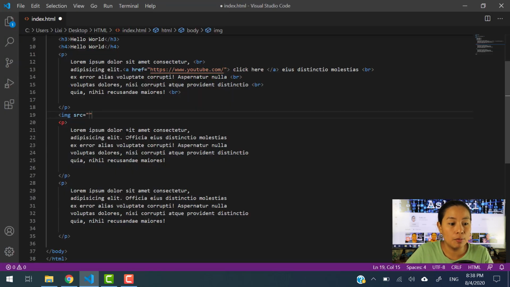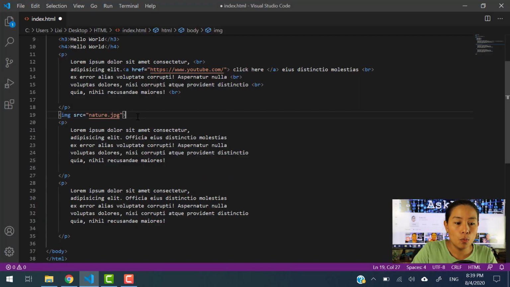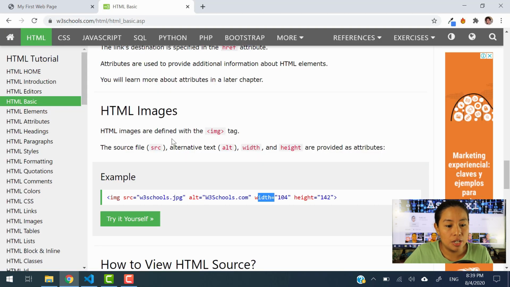So inside of the quotes, I am going to put nature dot, and you see Visual Studio Code is giving me the image already, because it detects that inside of the folder we are working in, there's already an image named nature.jpg. So I'm going to select that, or you can simply type it in, it's the same thing. Once you have typed in the image, we are going to close the tag. I am not going to add the alt attribute. I'm not going to add width, nothing. I'm just going to use the image and that's it. So image source, and then we close the image tag.